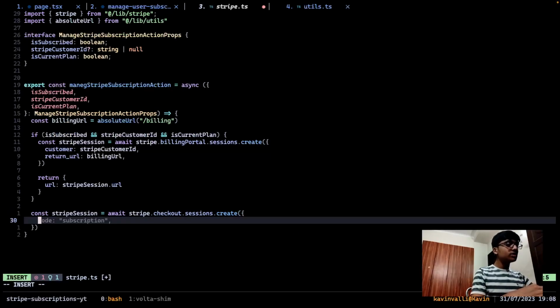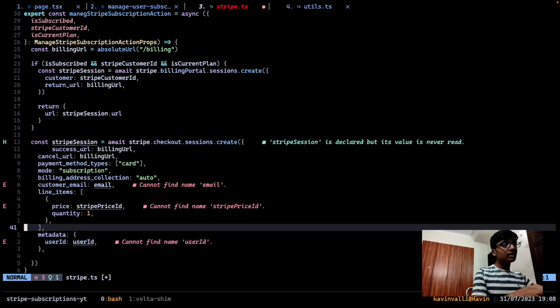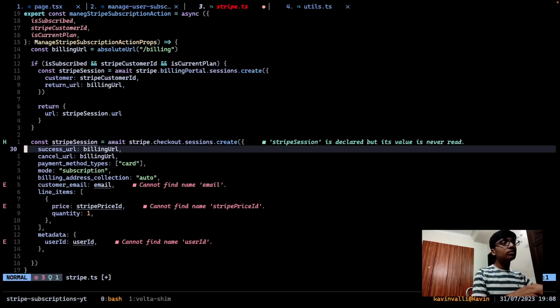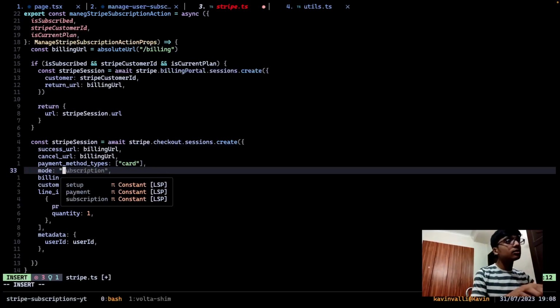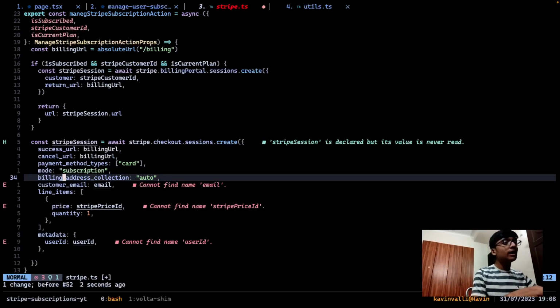There are a few things which I need to pass into this. I am not going to waste your time by writing all this, but success URL, basically the URL which the person wants to go to after success. Cancel URL is also the same, go back to slash billing. Payment method types, just take card. Mode is subscription, not the other thing which was being used. I forgot what the other thing was. Yeah, you can go payment instead, but I want to go subscription.